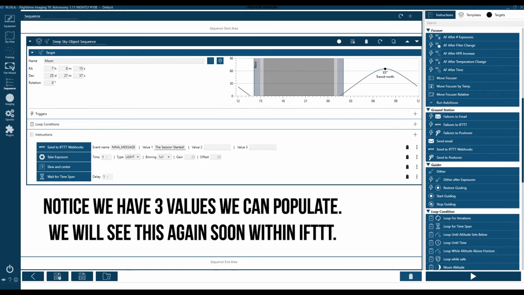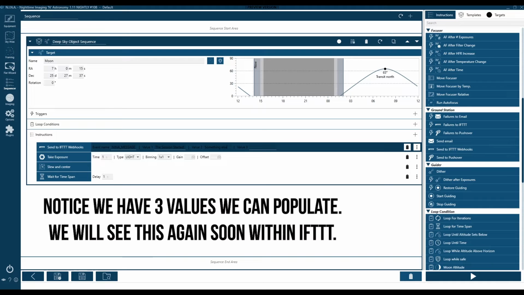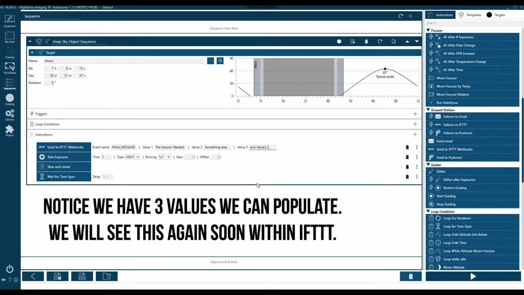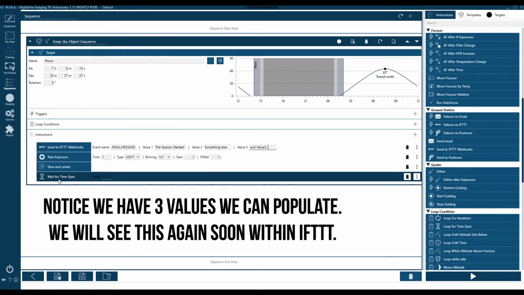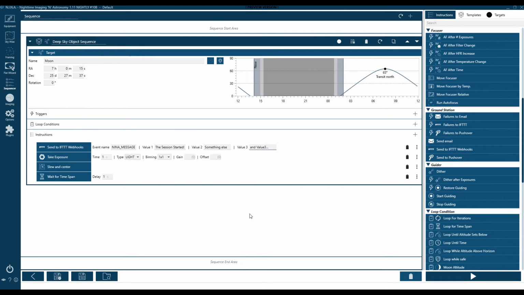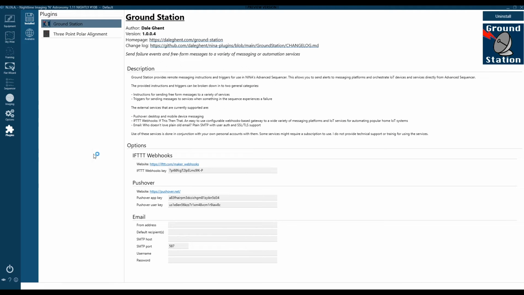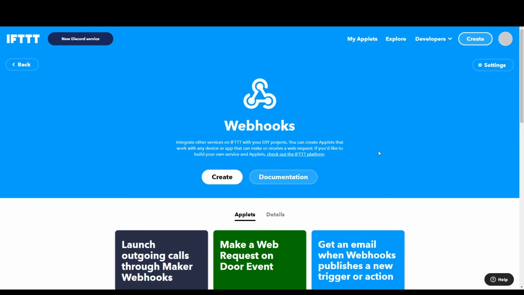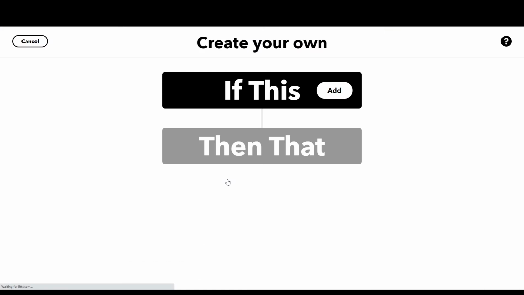Now within this particular command, other than the event name, we also have value 1, value 2, and value 3, which we can populate. And I'll show you how that gets used within if this, then that. So we've populated it with some data here, and we're going to go back to webhooks and create an applet.